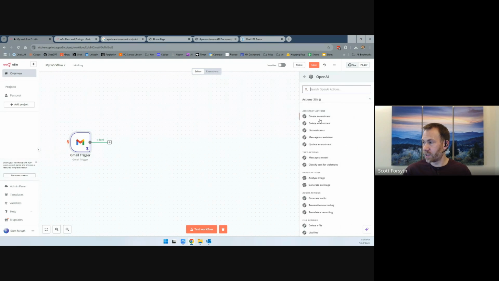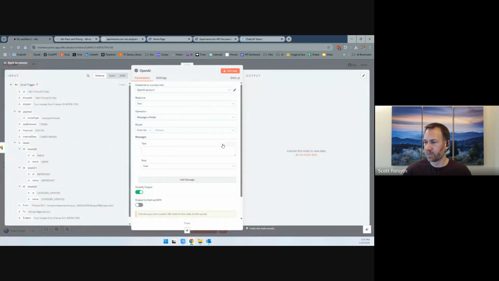And there's a lot of choices here. If you work with assistants, we can kind of skim that. If you haven't worked with assistants, ignore that. You can analyze images, you can generate audio, you can delete files, a bunch of things that you can do. But the generic one in here is message a model. That's really the chat conversational part of this. So we'll message a model.